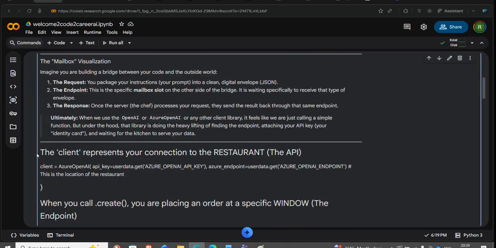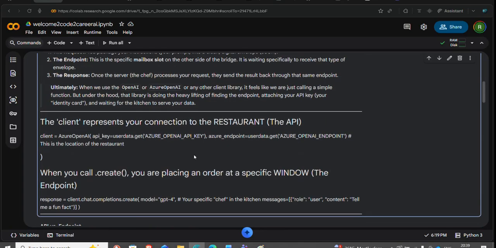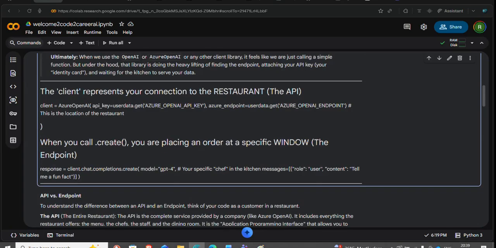Now I just wanted to let you know about the other thing, the API. There are two things: one is the endpoint, another is the API. The client represents your connection to the restaurant. When I say the client represents your connection to the restaurant, that is called the API. Is this clear? Yes, sir. Okay.